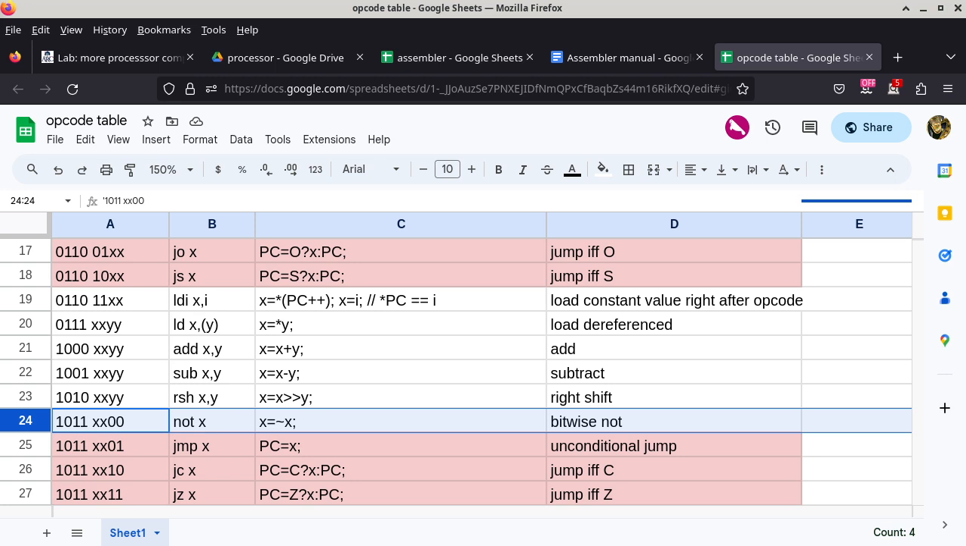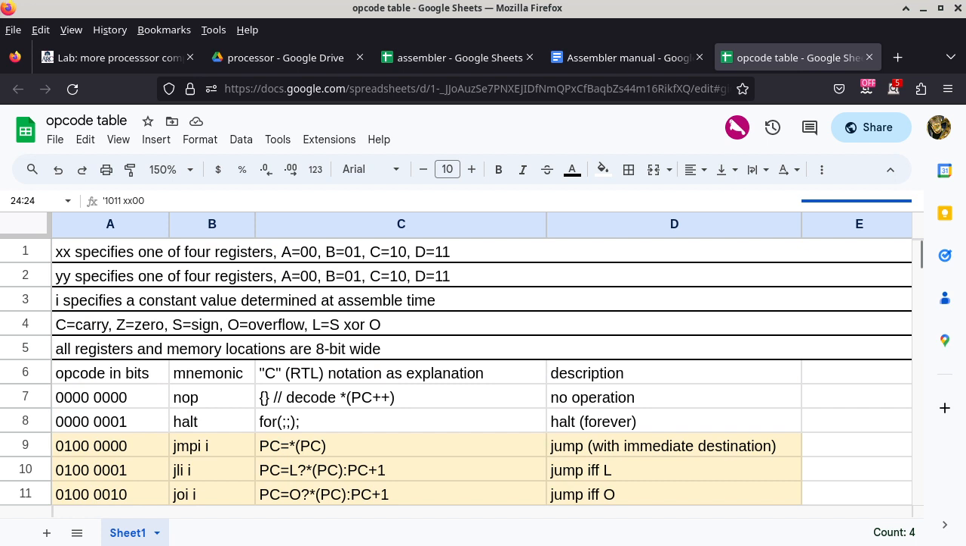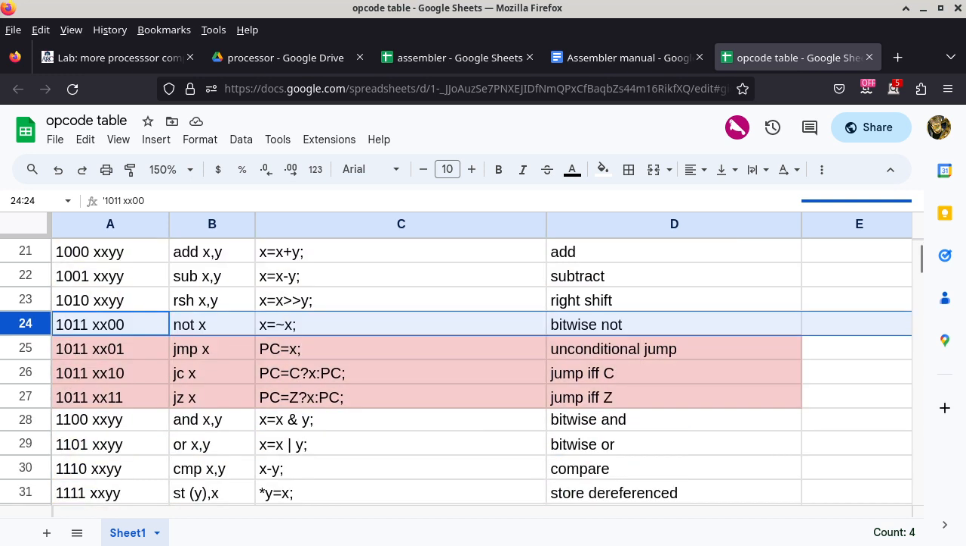All right, so let's go back to the beginning of the spreadsheet because that part is also important. It talks about how XX is a bit pattern to specify one of the four registers. If you want register A, you use 00. If you want to use register B, you use 01, and so on. So if I go back to row 24, and what I want to do is take the existing content of register B, perform a bitwise NOT, and then store the negated result back into register B, then I specify B in place of X. X is a placeholder of a register. XX, on the other hand, in column A, is the bit representation of that very same register.